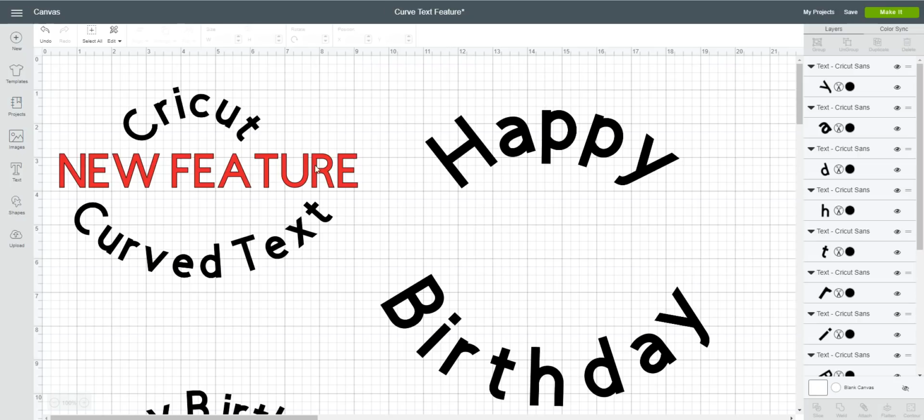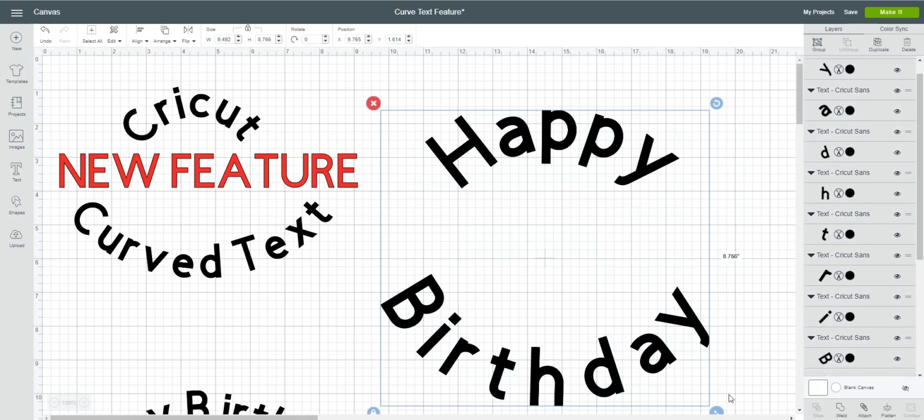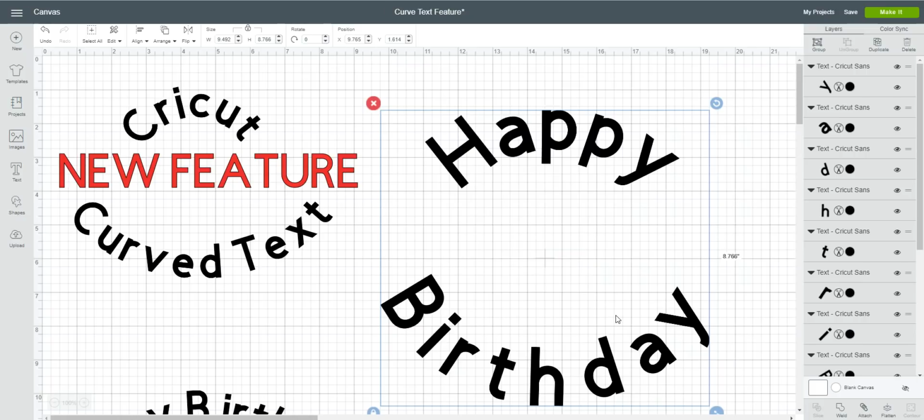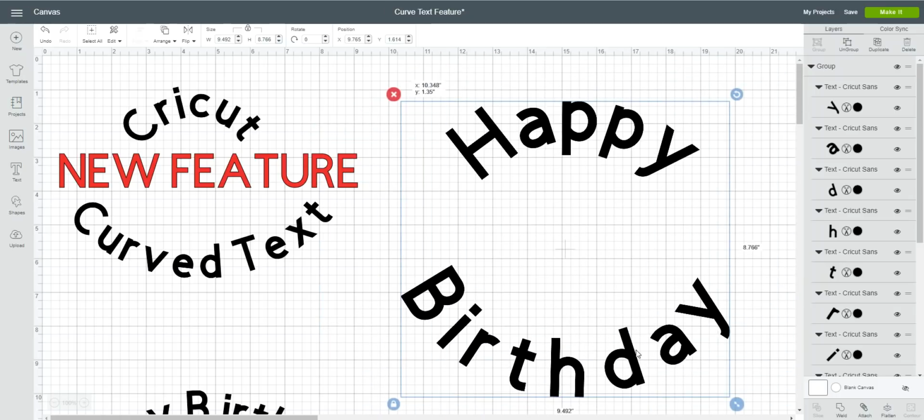Now once I've done this, this is now set, okay? I cannot change the curvature of this again. I would get this the way I want it, then I would come up here to group and I would be able to group my letters, and now I have this, so when it cuts out it'll be the way that I want it on the curve. Okay, so that's one thing you can do.